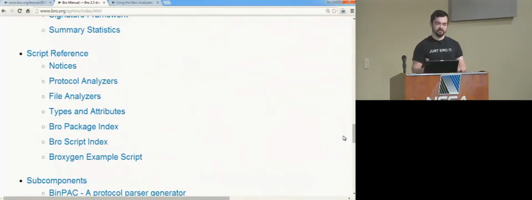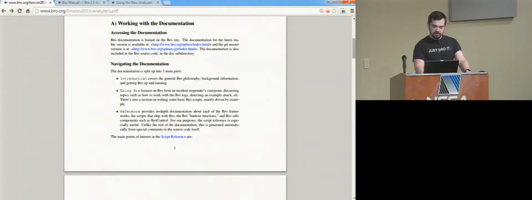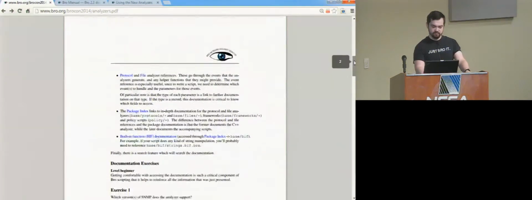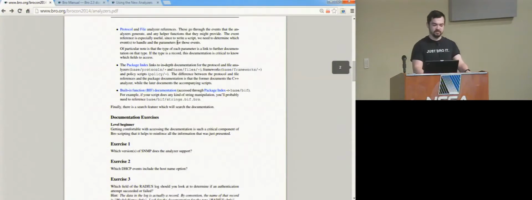As you start writing scripts, you need to know: which event do I handle? What parameters are being passed to this event, and what types are those parameters? If it's a record, what are the field names, and so on and so forth. So there are a couple of really key portions to the script reference there.